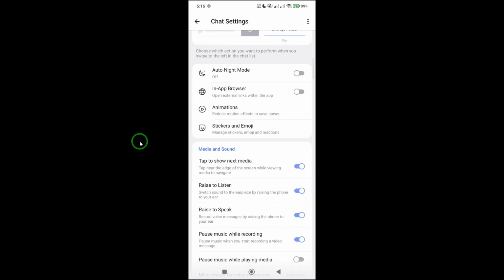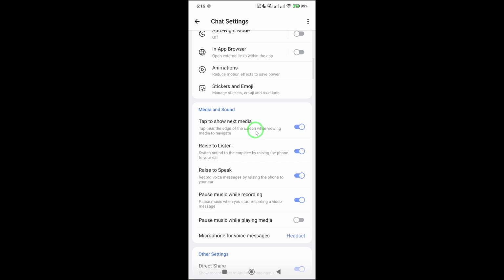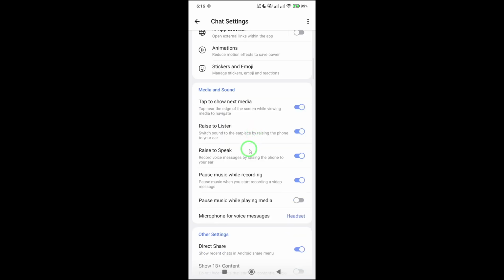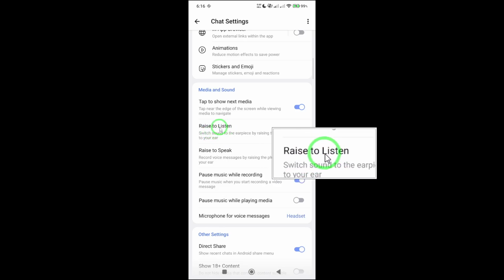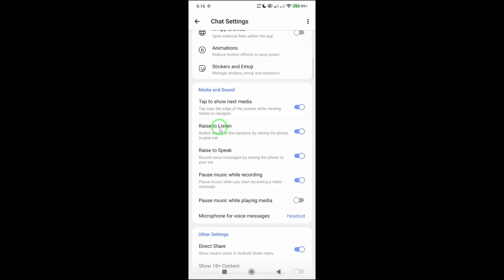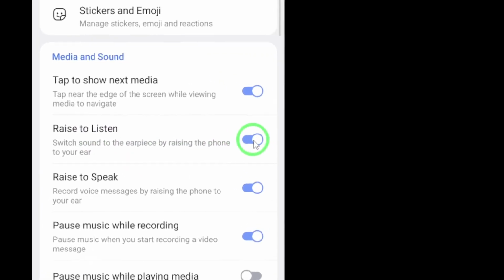Scroll down until you find the section labeled Media and Sound. This is where Telegram groups together options related to audio and media playback. Here you'll see the Raise to Listen option. By default, it's usually turned on. Simply tap the toggle switch next to it to turn it off.